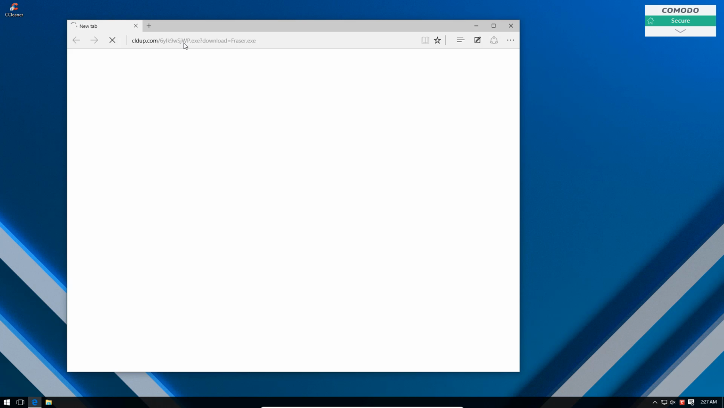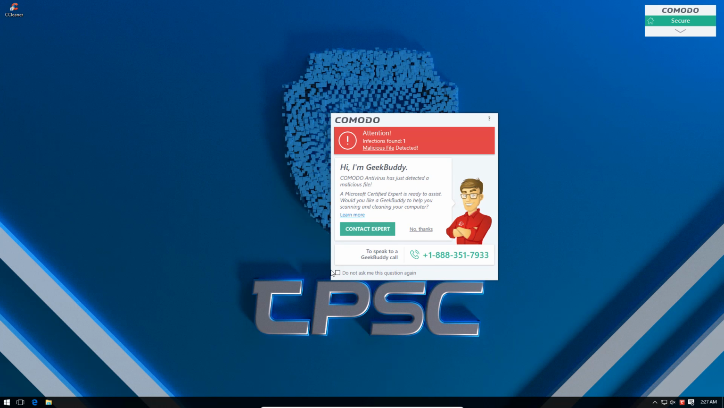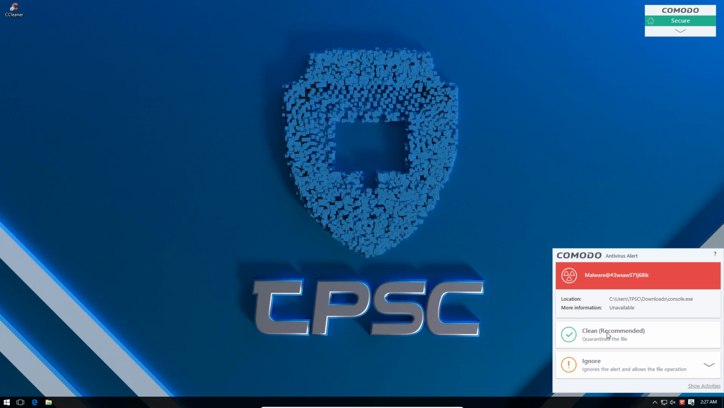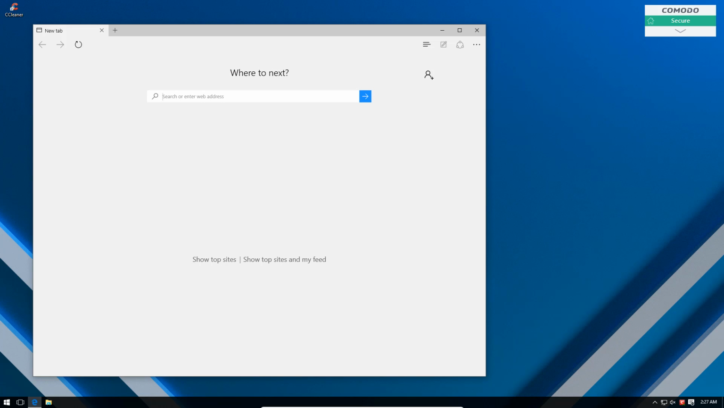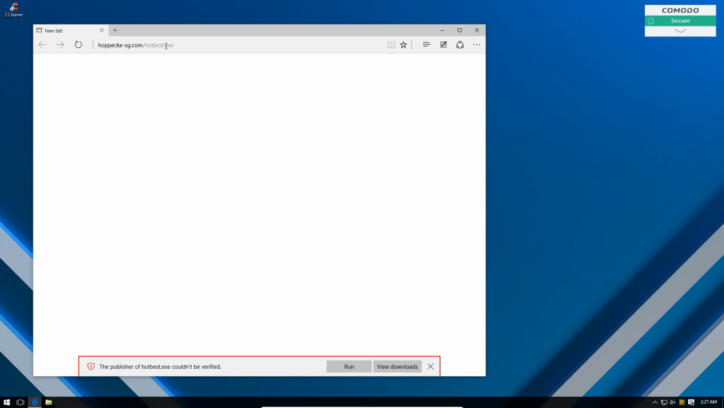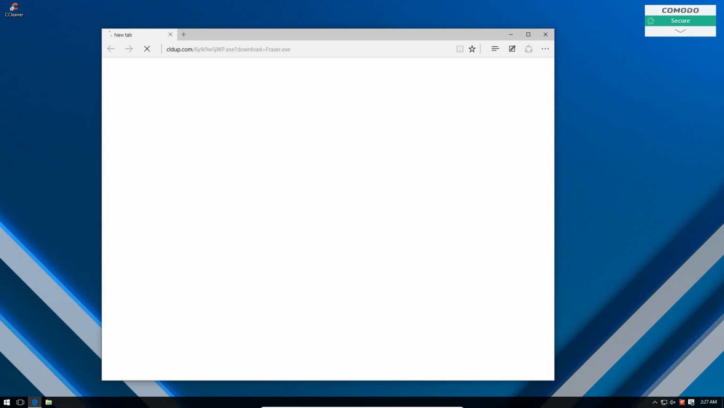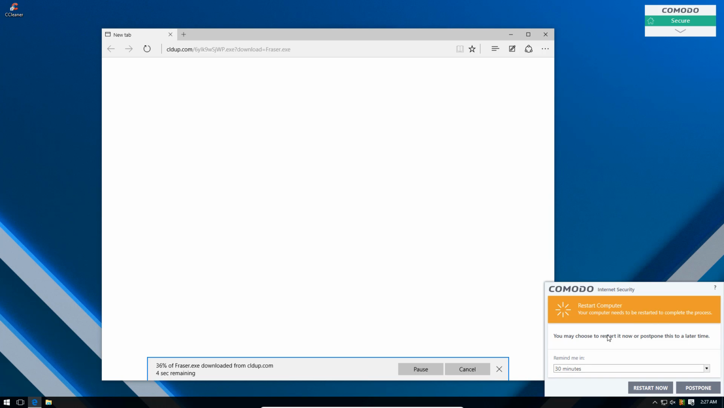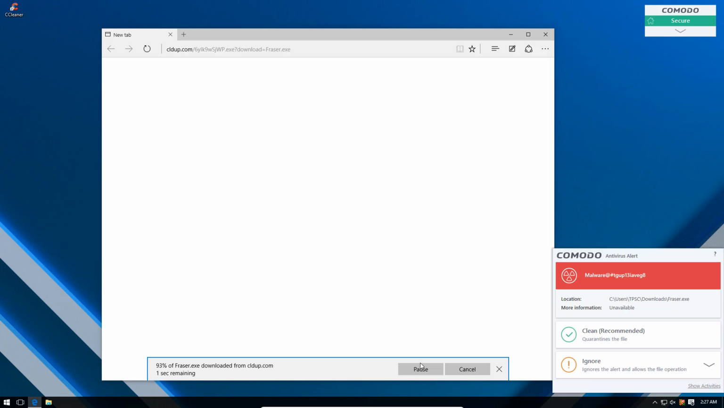Let's see if we can access this website now. It seems like Internet Explorer has just stopped responding. Oh, this is why. So we have a threat that's detected. That Geek Buddy pop-up, although annoying, is one time, so it's not really a concern. Let's continue where we left off. I'm just gonna try this link again. Once again, it's caught by Comodo. Oh, it wants me to restart. I'm not going to do that until the link test is over.